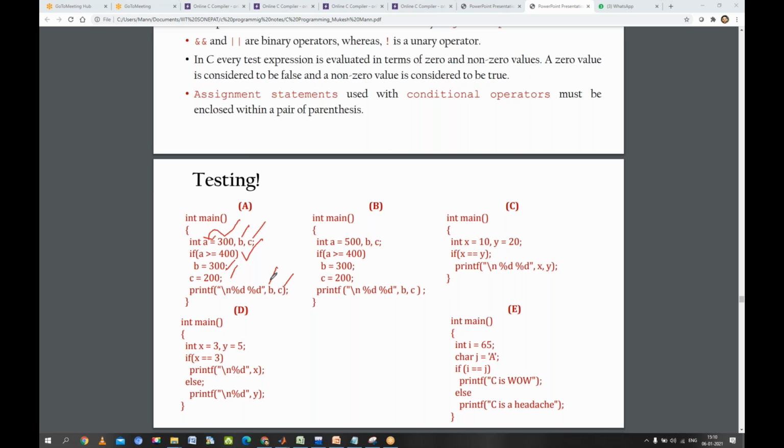Whatever we have studied in the control structure, the if will work. We have not used any curly braces here, so keep that in mind.